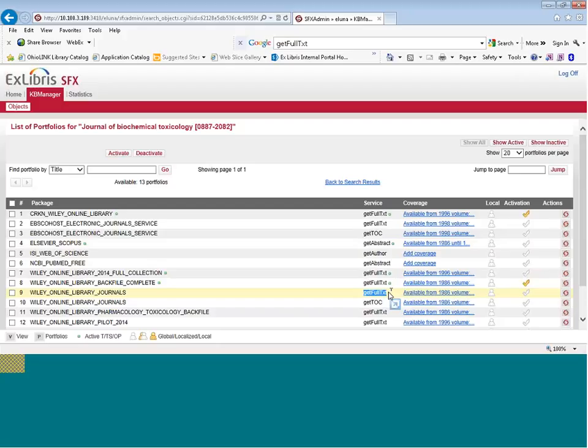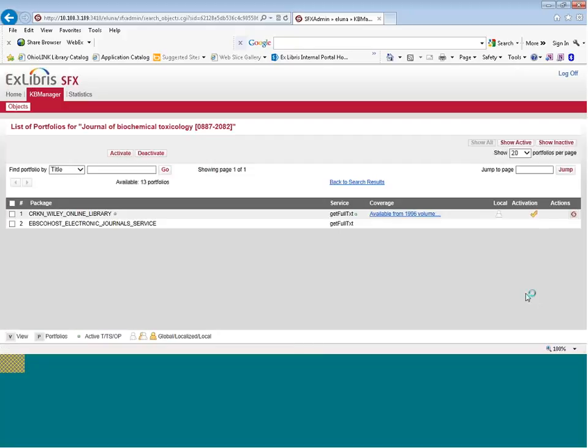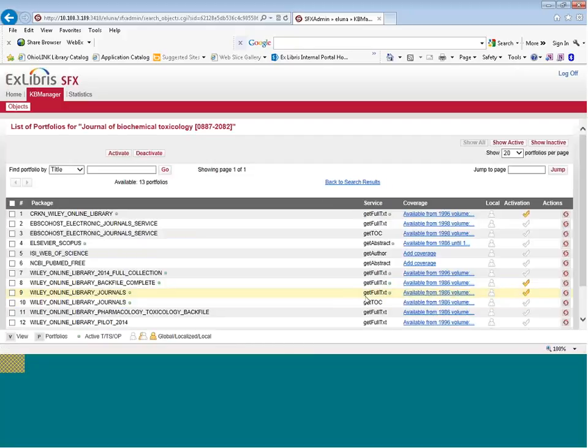Notice that there are currently no green dots next to the target and the service level for this particular target and target service. However, when I click on the yellow check mark, I'll go ahead and click on the activation check mark for this. You'll notice that now green dots appear.